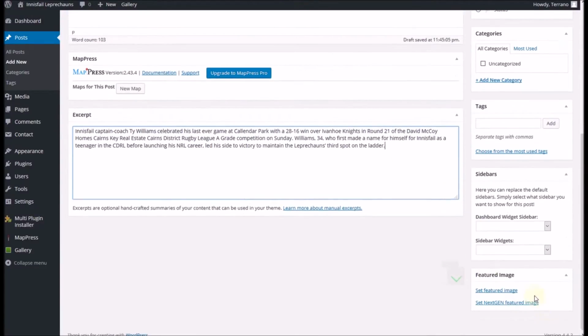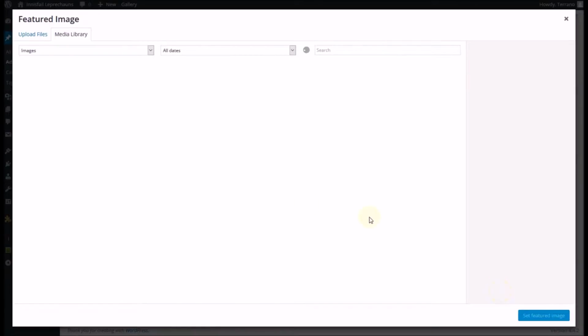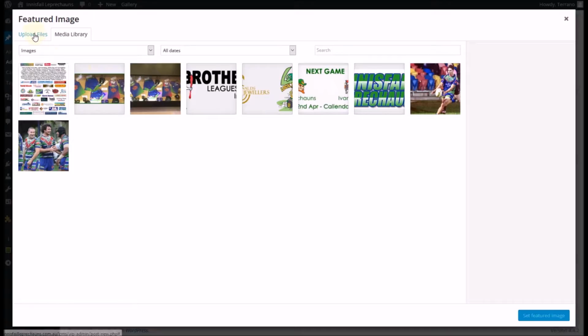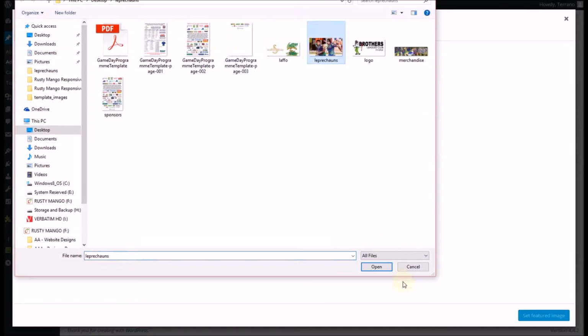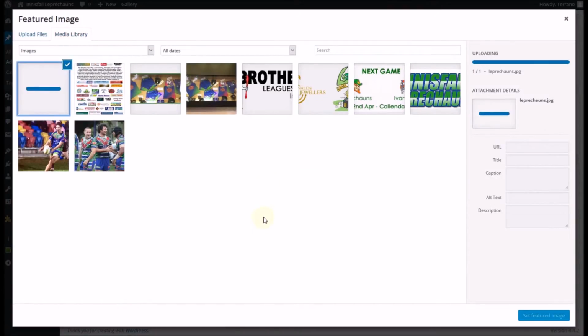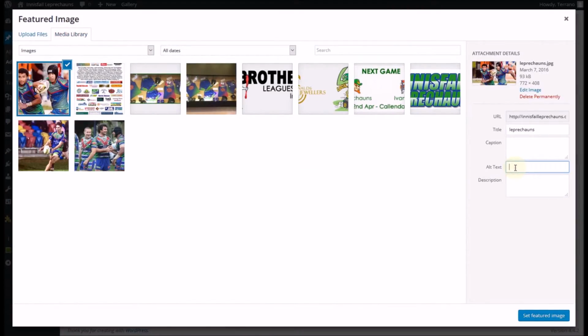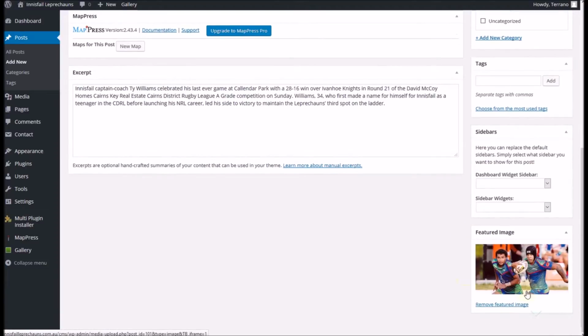Finally, we need to come over here and set a featured image. For this, we're going to bring in a picture from the hard drive, so I'll go to Upload Files, select Files, and I'll bring in a picture. Once the picture's loaded, don't forget, type in some relevant information in the alt text so that SEO from Google comes and reads your alt text and knows what the picture's about. They can't see the picture, so they'll need to read the text instead. We'll click on Set Featured Image, and here it is down here.